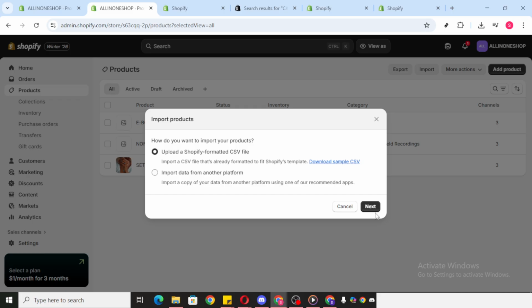If Shopify flags any issues, it will tell you which rows need attention. Common fixes include making sure prices are numbers only, inventory fields aren't blank if you track stock, and image links are valid. Update your CSV, then run the import again.